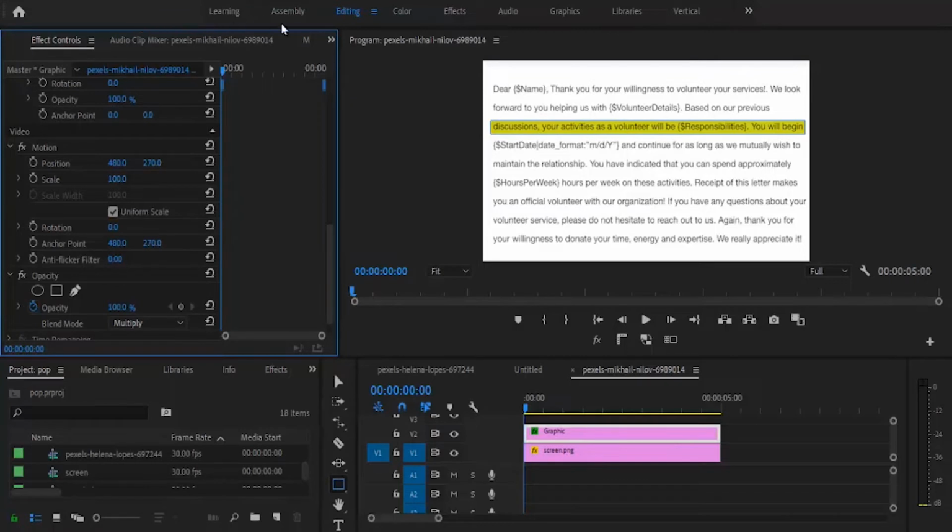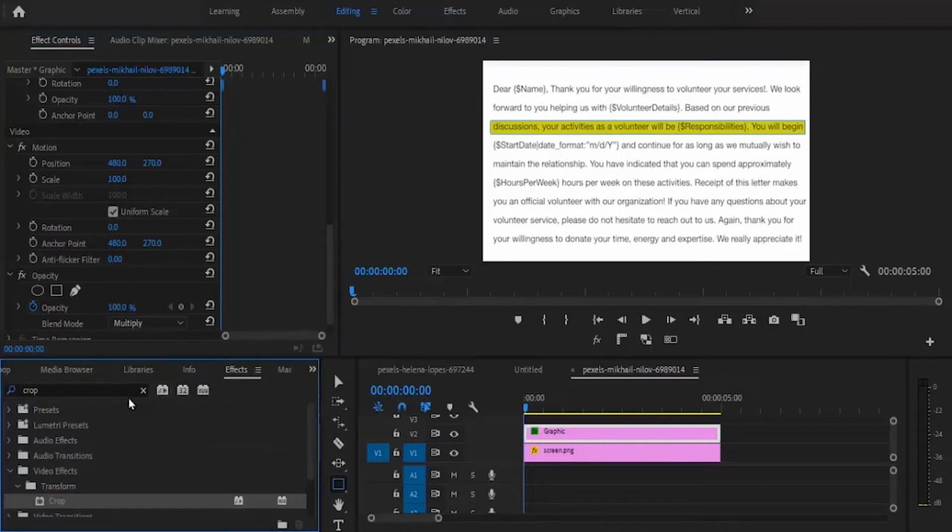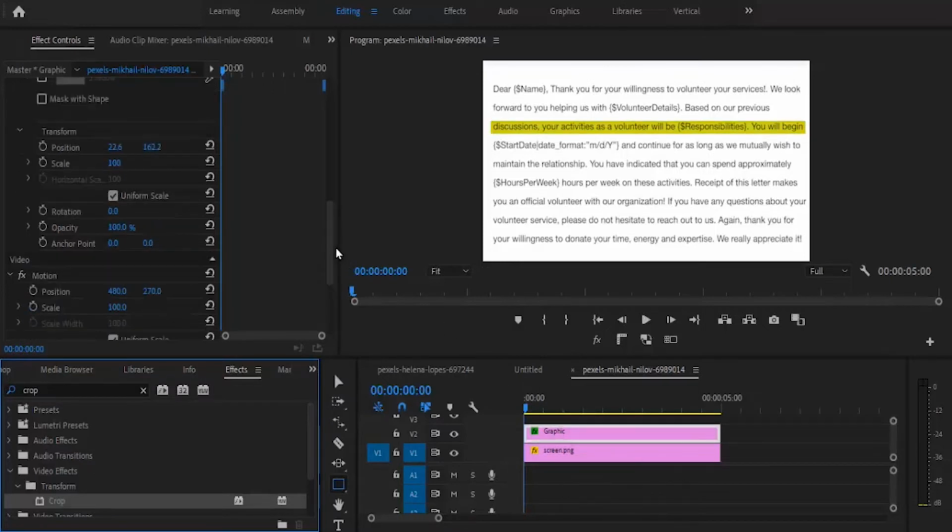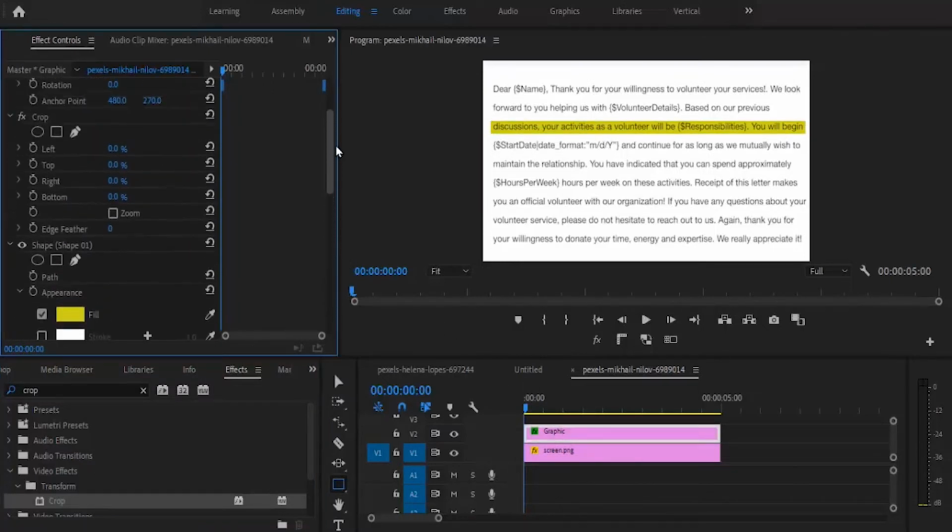Okay, now we have our text highlighted as you can see over here. And now we need to animate our highlights. So you come over to your effects tab over here and you search for the crop effect. Drag this crop effect and drop it onto your graphics layer over here. And move over to your effects control tab.